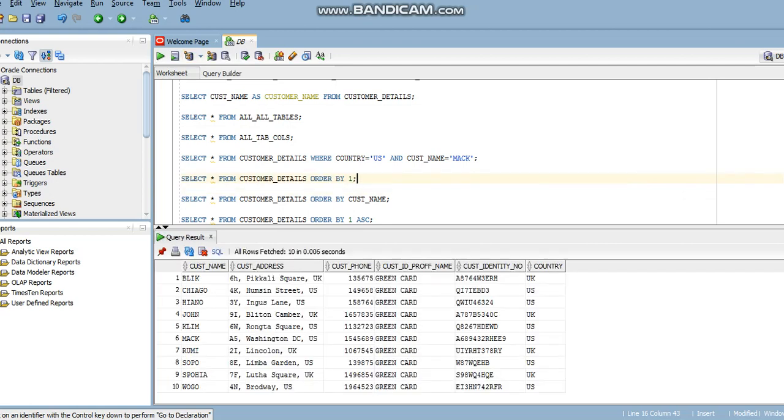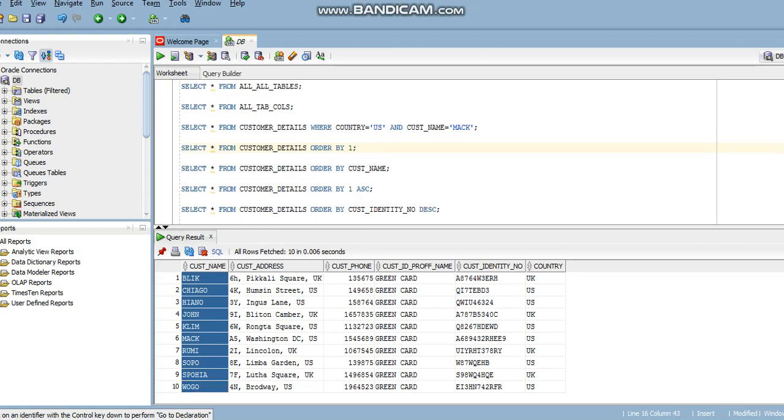If I run the query, it will rearrange the data based on the ascending order of this cast name. Now the question comes, why ascending order? Oracle has a default capability to rearrange the output data in ascending order if the order is not mentioned. Then only Oracle by default provides the output in ascending order.